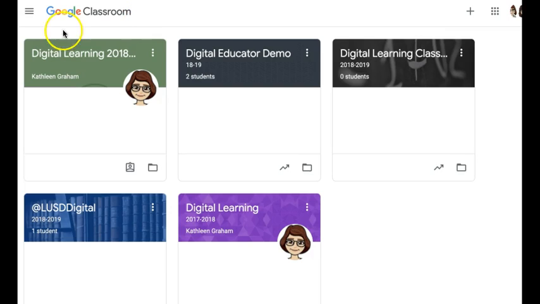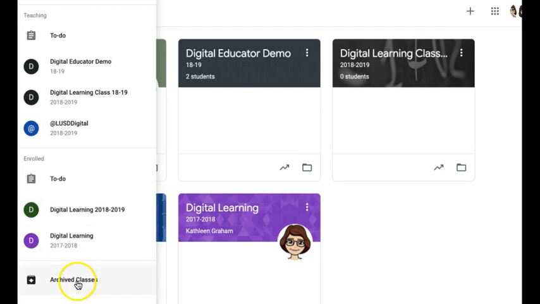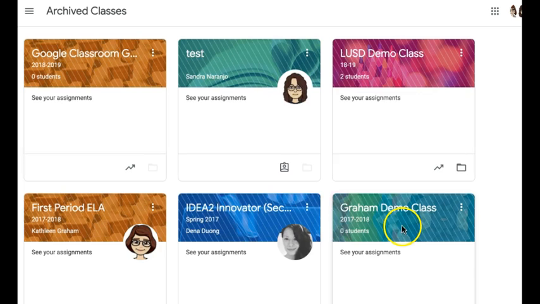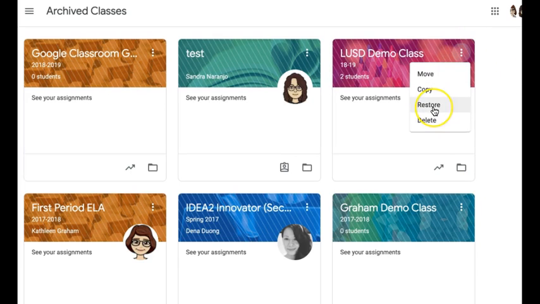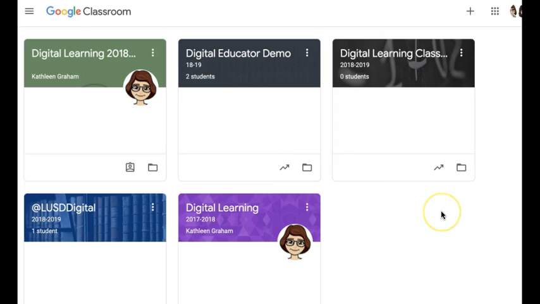To view an archived class, go to the three lines in the upper left-hand corner, scroll down, and you'll see Archived Classes. All of these classes have been archived. You can see the lines indicate that it's an archived class. If you want to restore the class, click the three dots again and click Restore. And that class is now available back on your dashboard. You can see that this class is no longer listed on your home page.